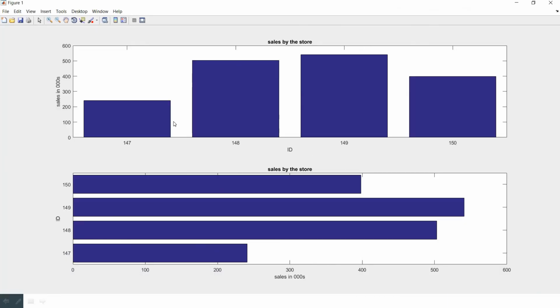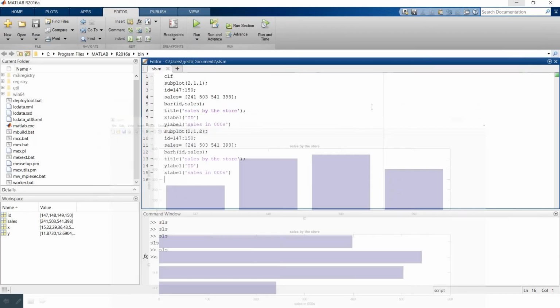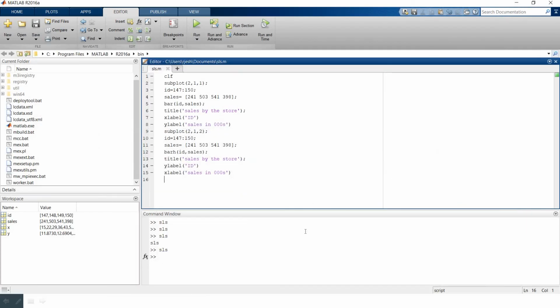So we are seeing both of the graphs have come in the single graph. So this was the usage of subplot. If you want to have 3 graphs, then use subplot 3 comma 1 comma 1, then 3 comma 1 comma 2, 3 comma 1 comma 3. So this way you have to use it. Now we'll see how we format.